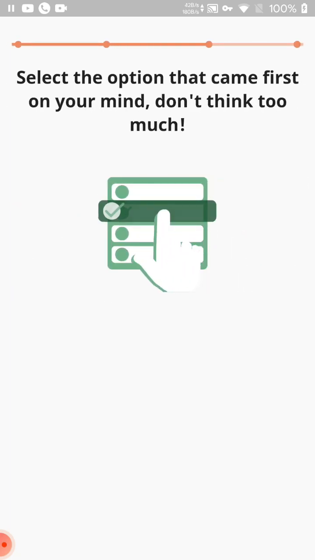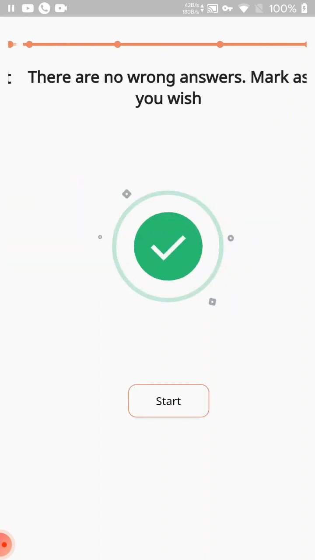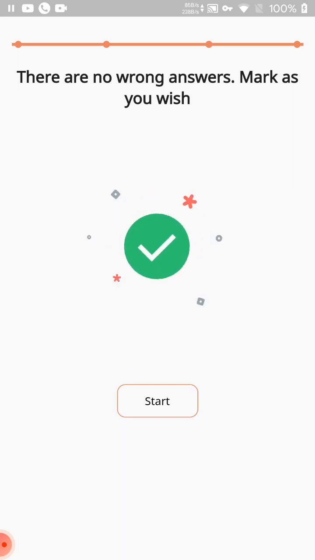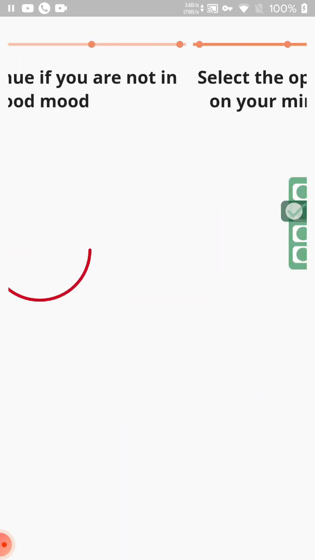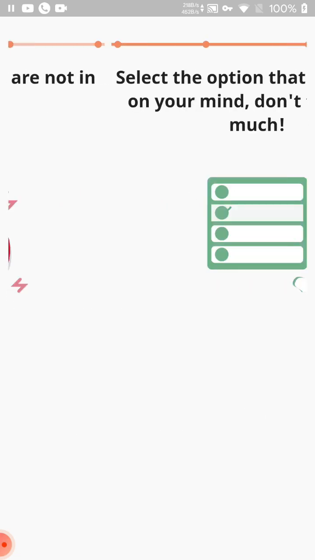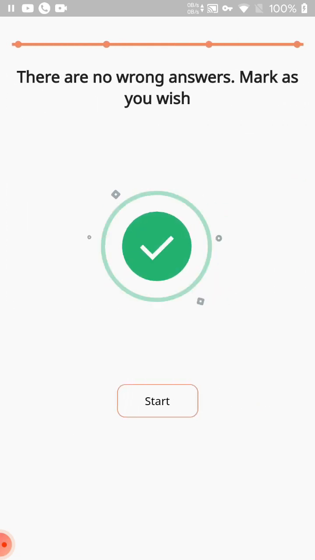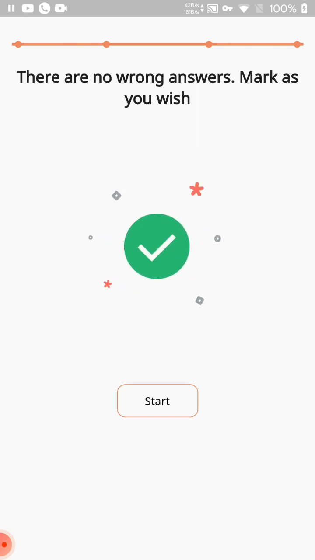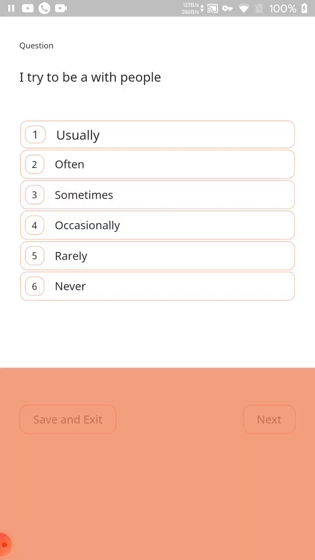They should mark the option that comes to their mind first. They should not think too much. And finally, there are no wrong answers. They should mark as they wish. This instruction screen can be reviewed as many times as they want, so that they are able to understand the instructions correctly. And once they have understood this, the respondent can click on start to start the survey.